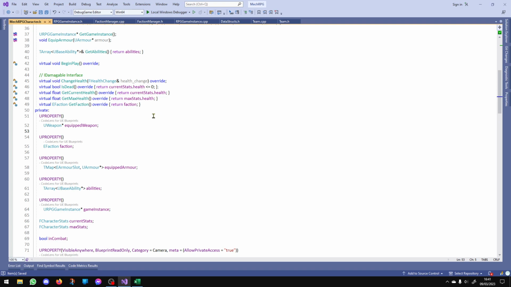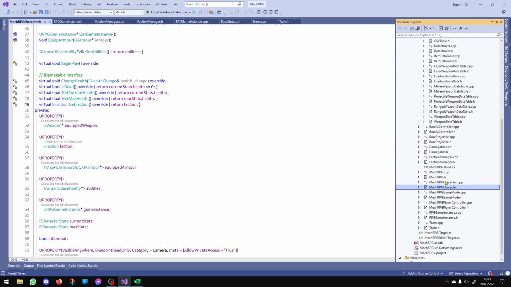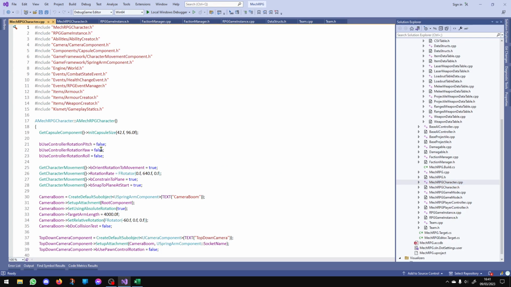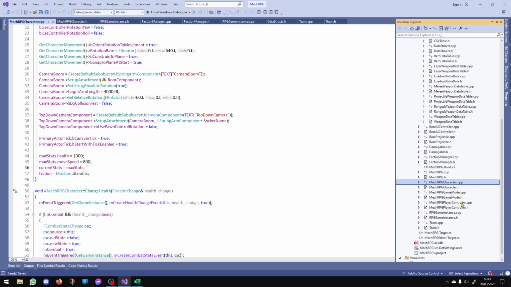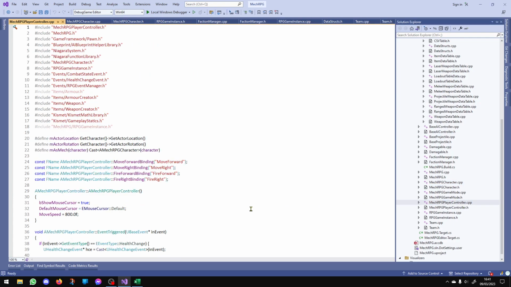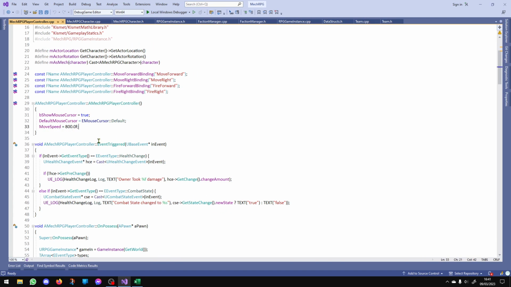So now what we can do, just to set this up, so we can set the default faction. So we just come down here and we say faction equals bandits, let's say. And we know the simps are hostile to bandits. So we'll just quickly go into the player controller here.